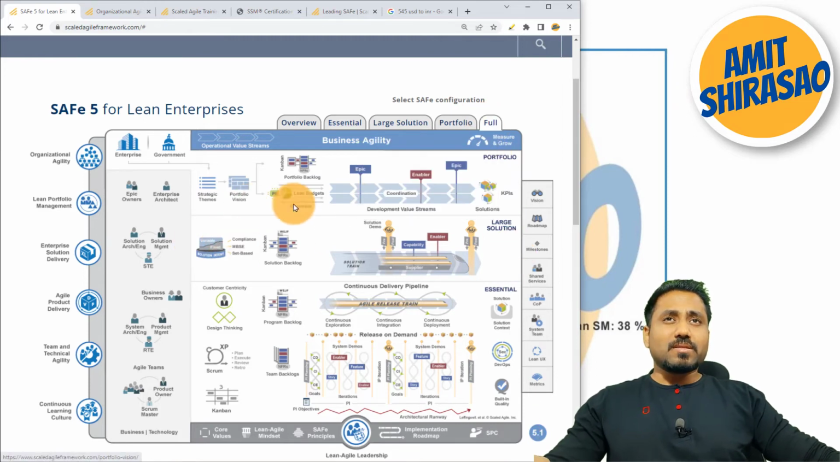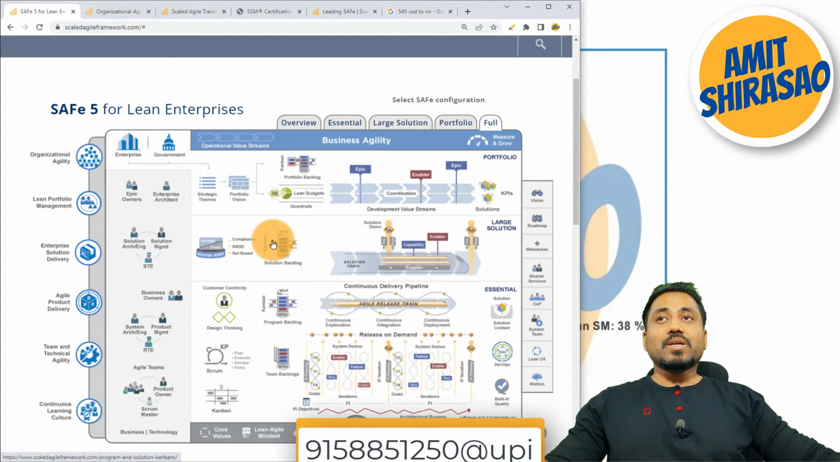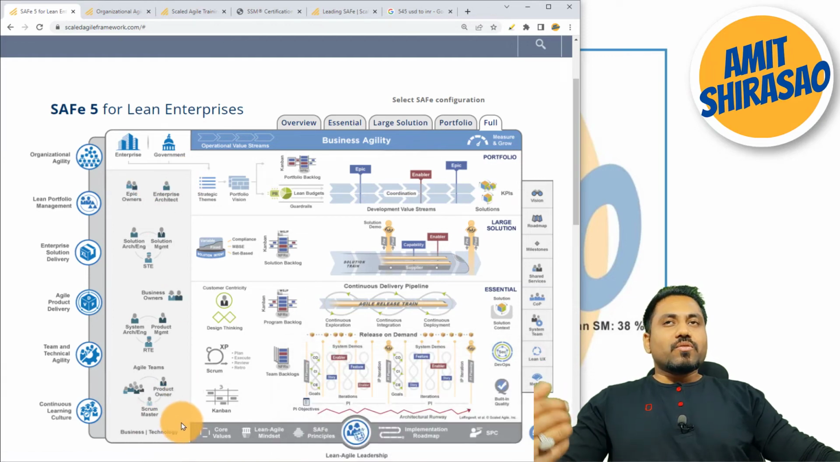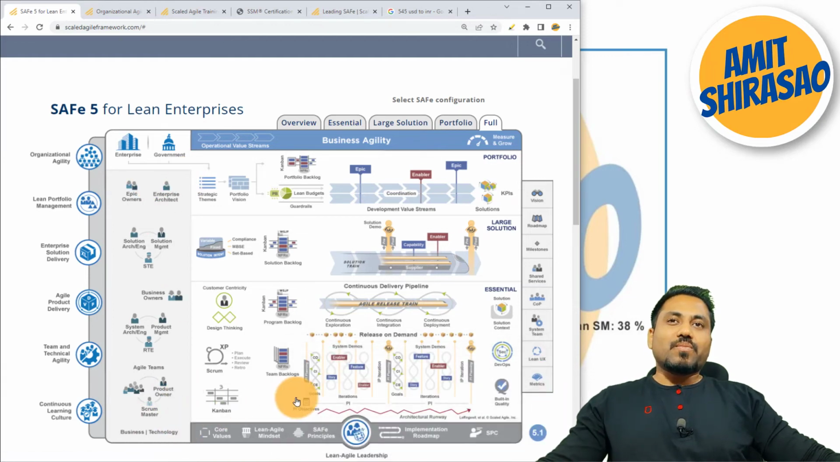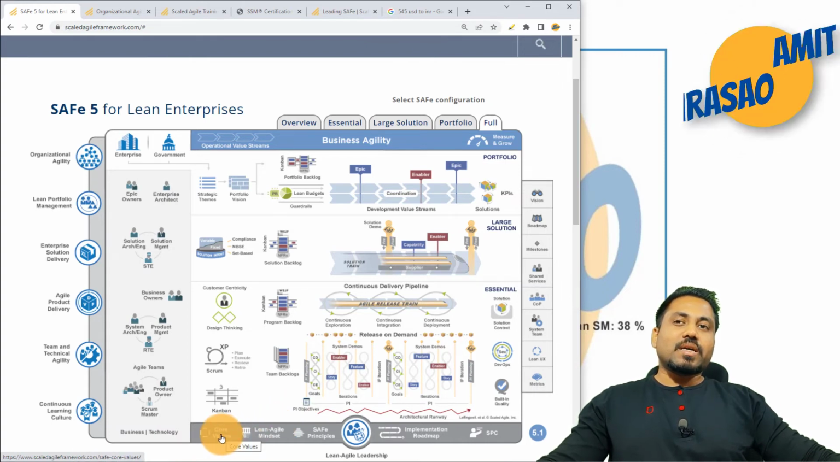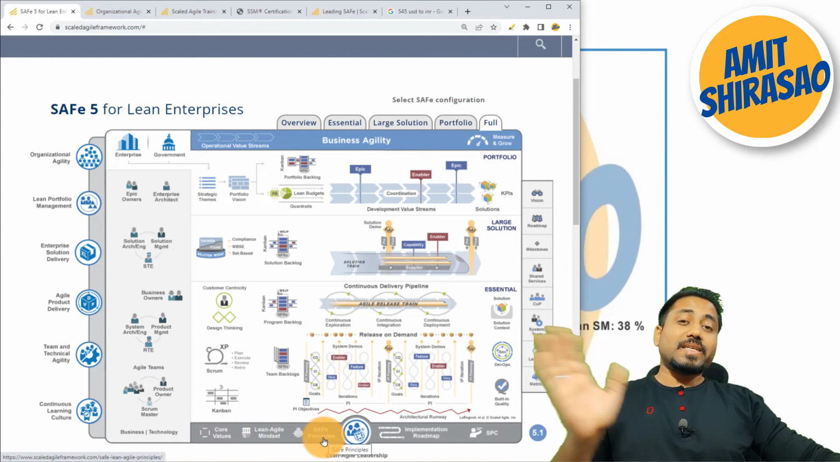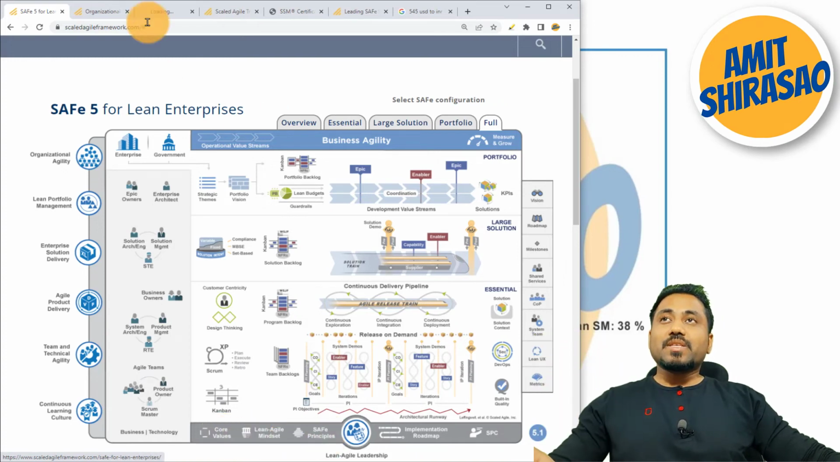Okay, so this is the second thing that you should know about. Third thing that you should know about is what are the various roles. So all the roles and responsibilities are given right over here. Fourth thing that you should know about is, what are the four core values in SAFe, and what are the 10 SAFe principles? Let me just verify here.